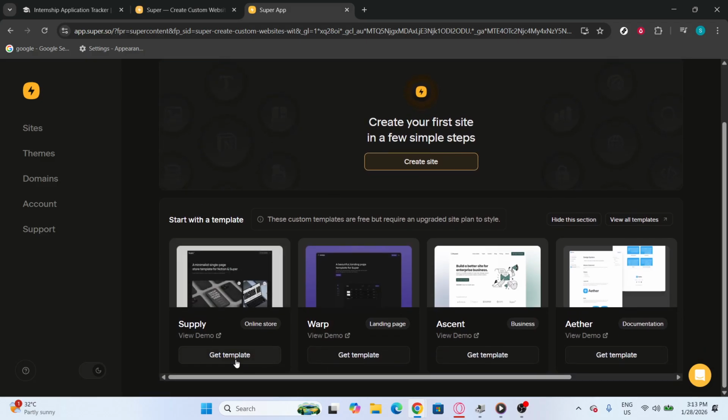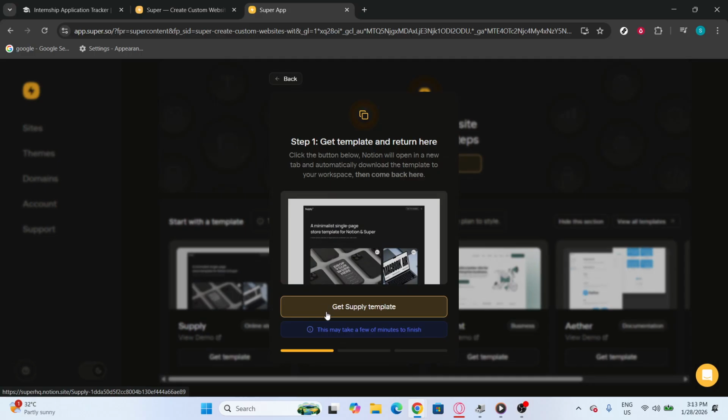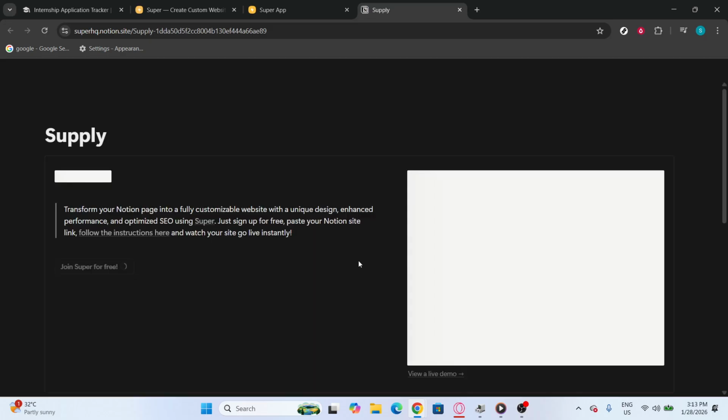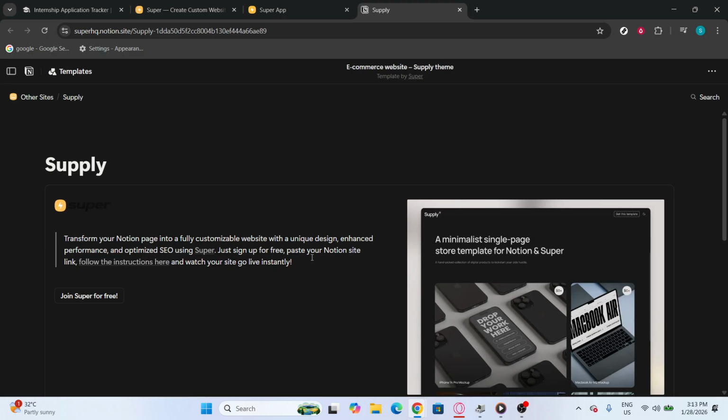After that, click on Get Supply Template. This option will direct you to a specific template designed for creating websites. Take a moment to explore the layout and features of this template. Now, click on Start with this template to initiate the setup process. This step will create a new project in your Super.so account based on the selected template.